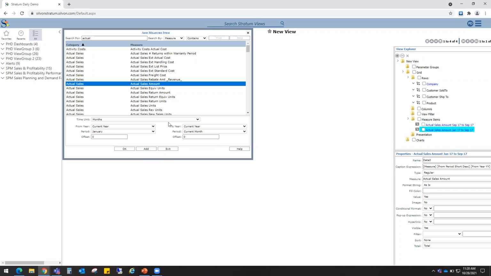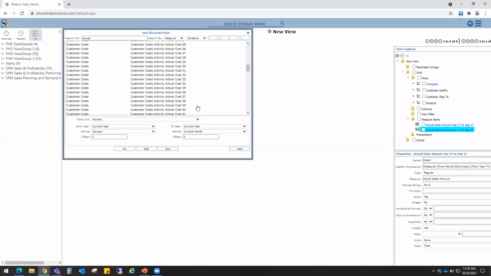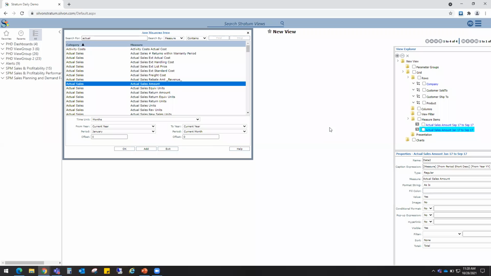So I can do this adding units, adding costs. I can add a different measure from a different category if I wanted to, whatever makes sense for the view that you're trying to create. And again, as I go through and I add my measures, once I'm done, just a word of caution, if I say okay here, it'll add this measure that I've got highlighted and then exit the screen. No big deal. I can always go back and remove that measure. But after you've done it 2 or 3 times, you'll remember that once I've added my measures, I can just go ahead and say exit.